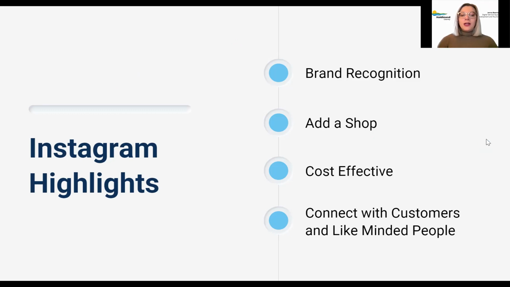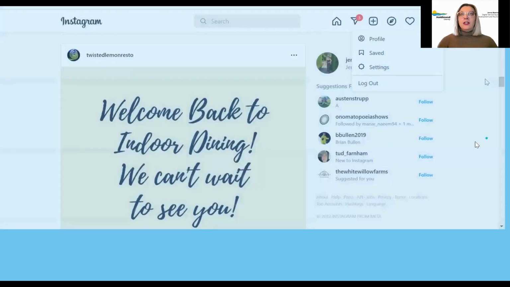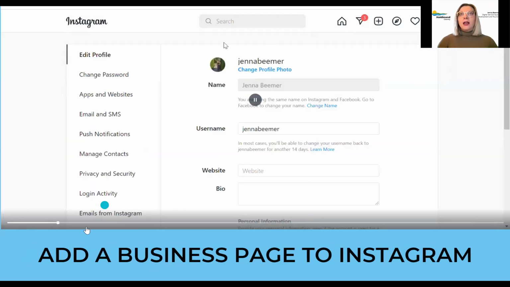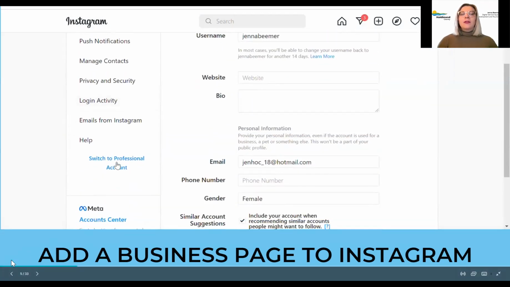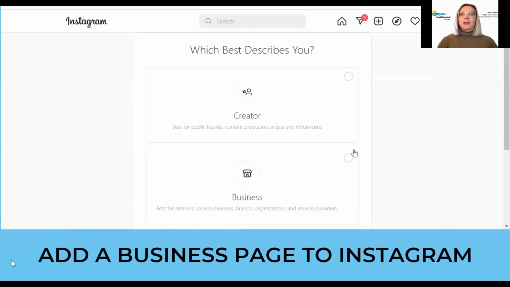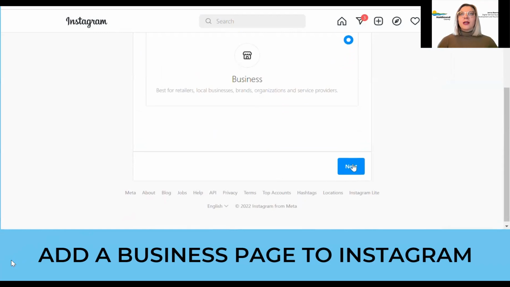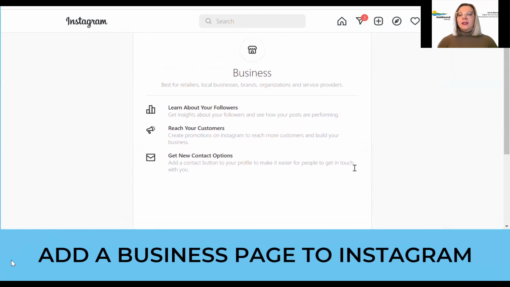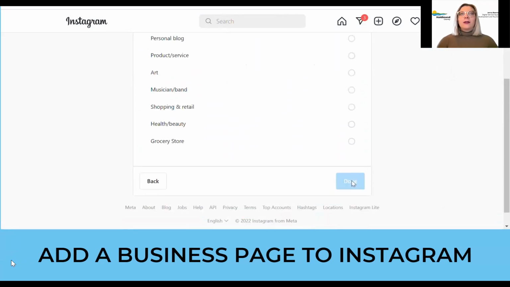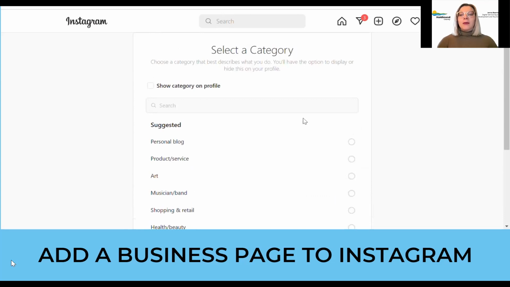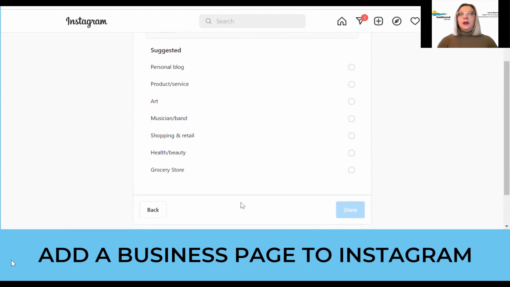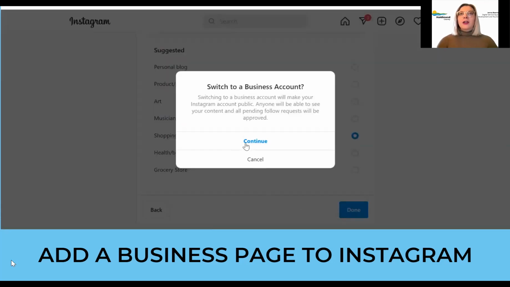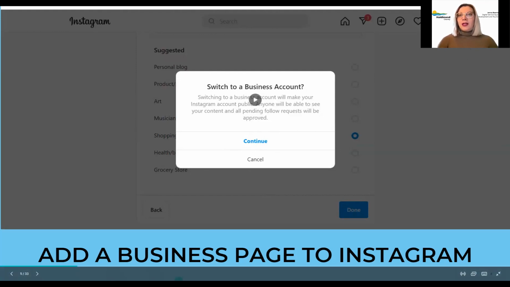The first thing I'm going to show you is how to actually make your business page. I'm here on my personal account, and I've just clicked settings. When you scroll down, you'll see this helpful button that says switch to business account. You just select business or creator. For most of us, that will be business. Here, this is just telling you all of the things you're going to get with an Instagram business profile. Then you'll select a category that best suits you. You can either search in the search bar or click one of the suggested options. I'm just going to click shopping and retail, and then you can click continue. That's just going to allow you to know that you are switching to a business page.